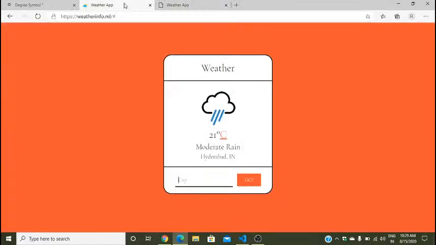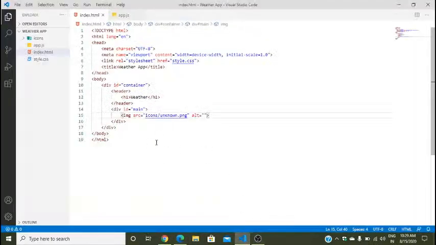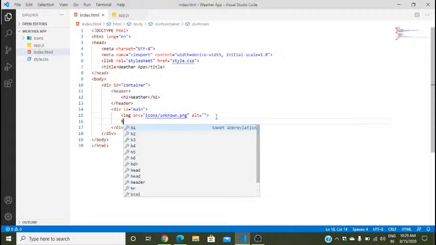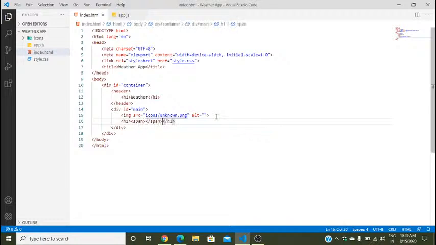Okay, now we'll have to have this temperature. For that, I'll create an h1 tag, and inside of it I'll create 3 spans: span 1, span 2, and span 3. For the first span we'll have a placeholder, a hyphen, and we'll give an ID called temp, and for the other span we'll give an ID of symbol.